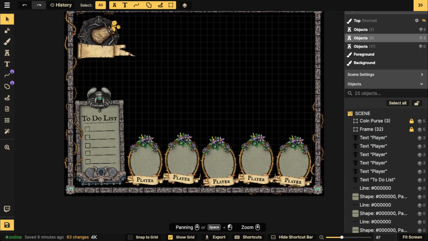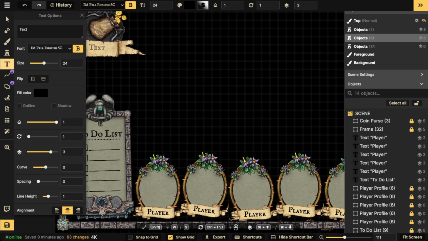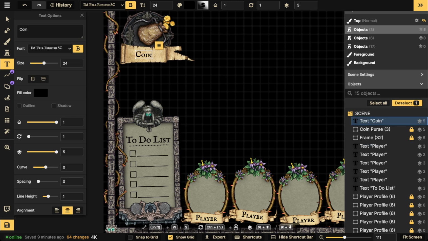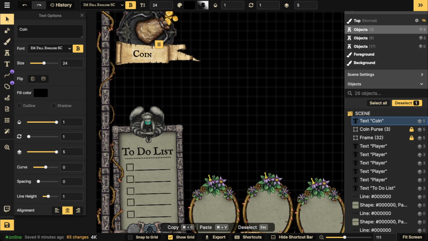So we've got player, and then we want to type in one more thing. We want to type in coin or coin purse. Up to you. Whatever it is you want to call it. Sometimes I'll use different things to represent a coin purse.